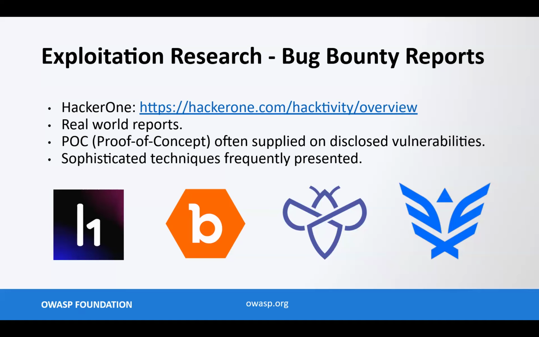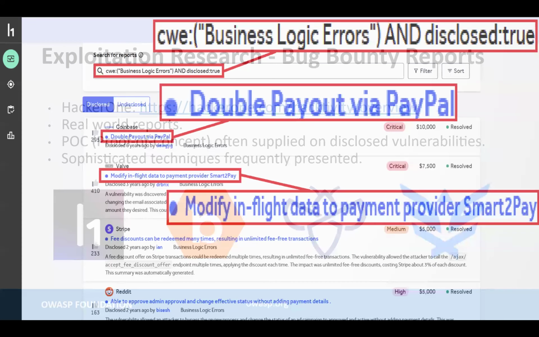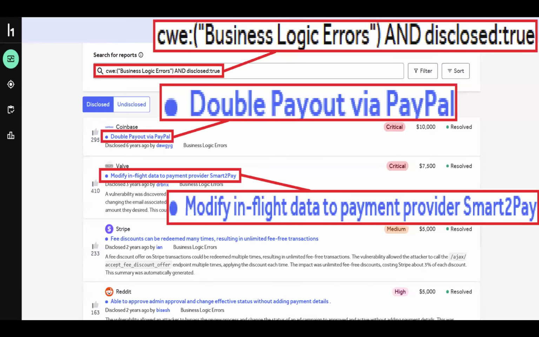And you get to see some very sophisticated techniques. So if you look up business logic flaws by the CWE category on there and filter your results to that, you can find some really cool write-ups. This is just a search I did on there for ones that were disclosed within that category.